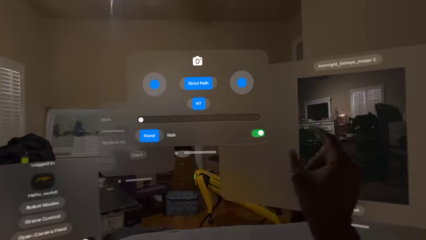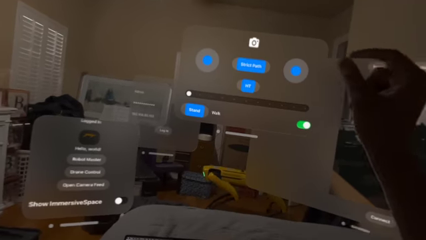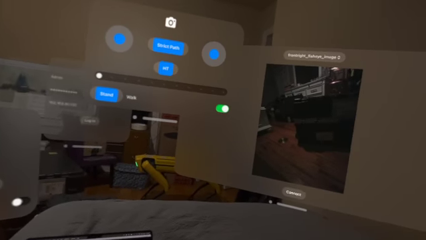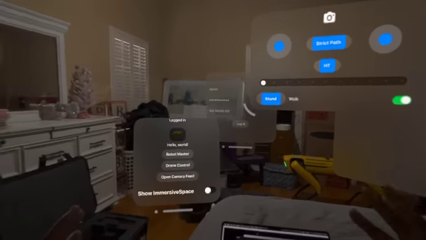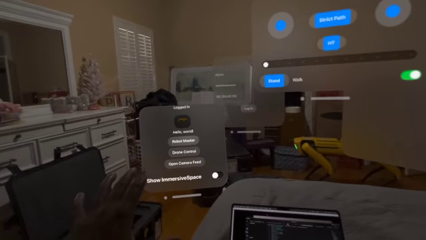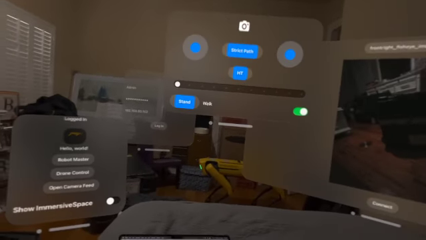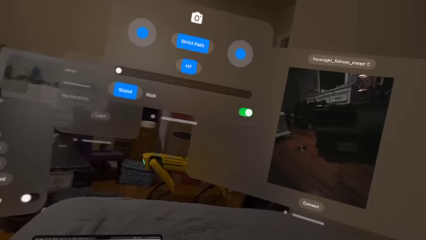Now, the application that comes with the Boston Dynamics Spot is quite good. It's an Android application that runs on your tablet. You also have a controller. All those things are quite good. I like having both my hands to myself. And on top of that, I like having the ability to access other information.